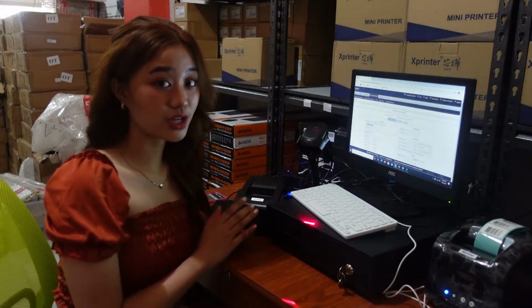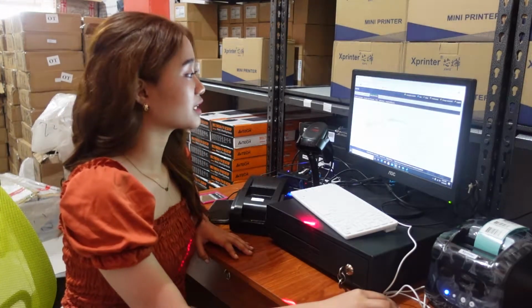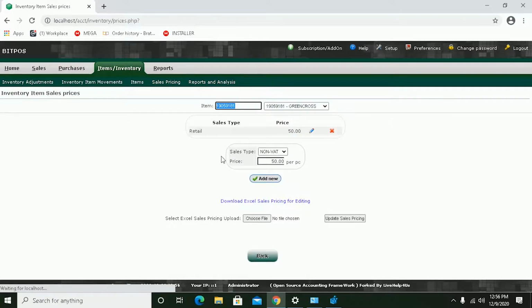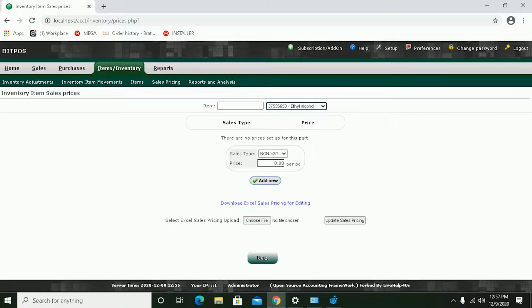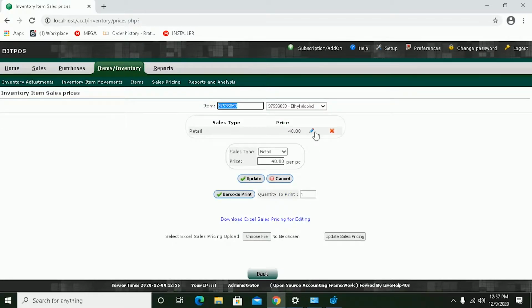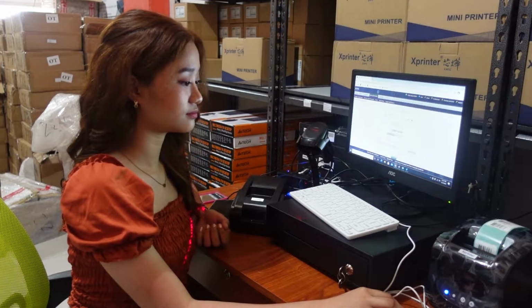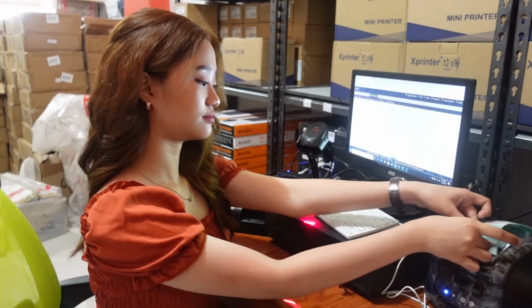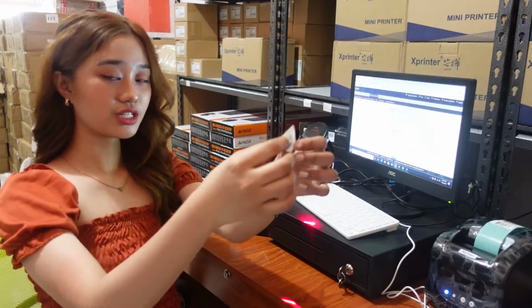Now that we're done with item entry, we can now proceed to sales pricing. Click sales pricing, and then input the name of your item. Select your sales type and input the sales price. Click add new. And to print the barcode of your item, click this fancy logo and then click the barcode print. Now as you can see here, this is our barcode.